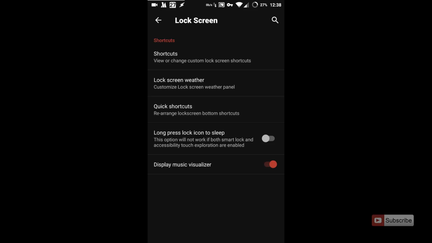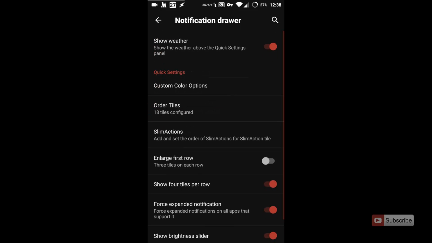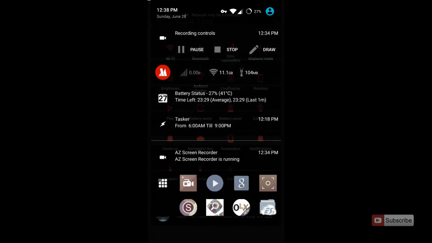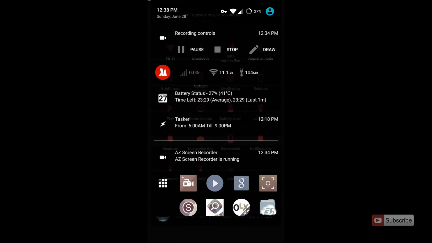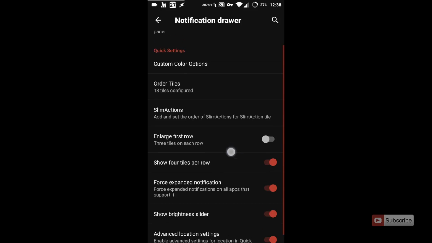We have the lock screen settings over here. So you can change the shortcuts or quick shortcuts from here and enable or disable the music visualization on the lock screen. Next we have notification drawer settings, where we can add or remove or reorder the tiles or toggles. So these are the list of toggles that I have currently enabled. Let me just show you the notification. So these are all the toggles and I have arranged it in that way, and these are some other settings.